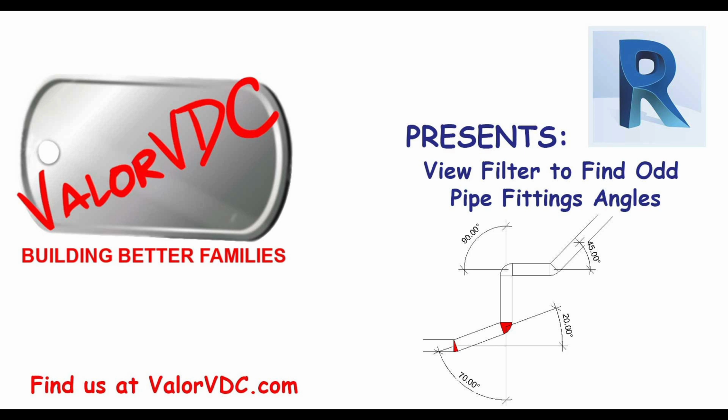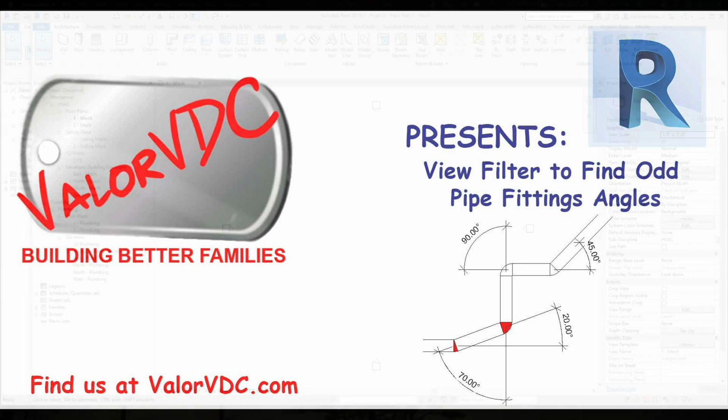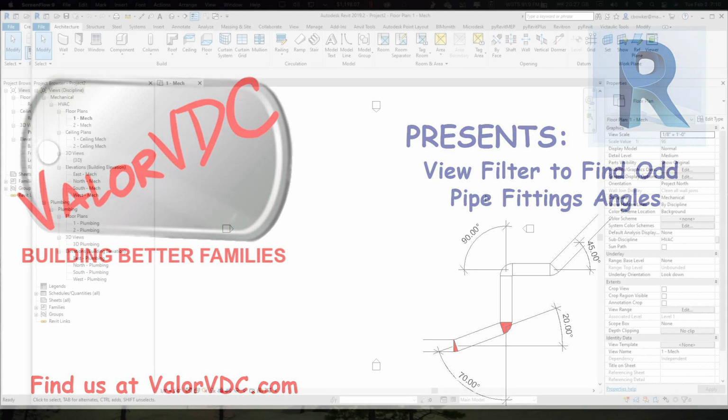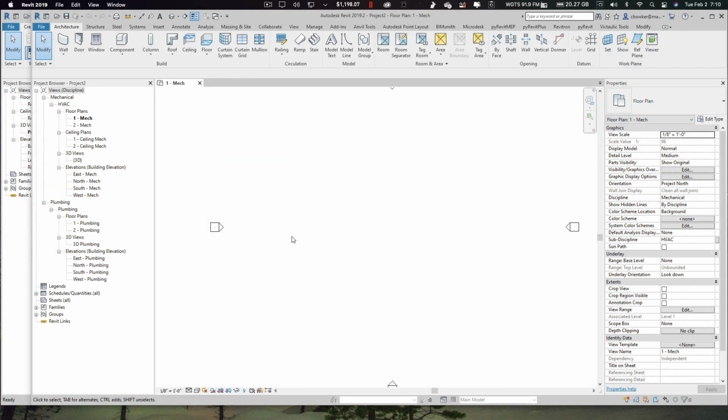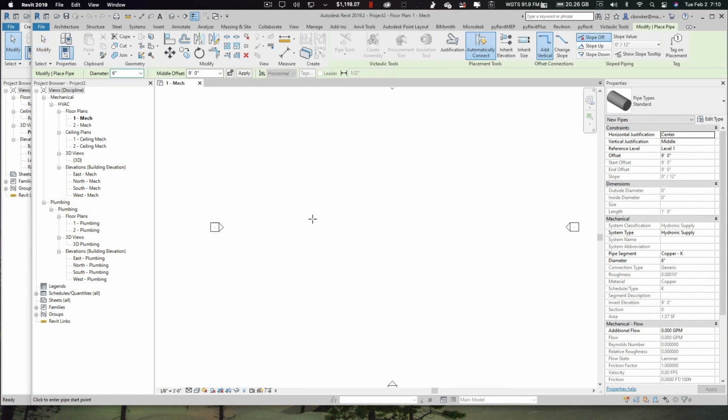And today, I'd like to take a few minutes to talk about something that I saw on Reddit. We had a user on Reddit who was asking how to create a view filter for odd-angled fittings so that when he designs a system, he can tell when Revit puts in an odd-angled pipe fitting.